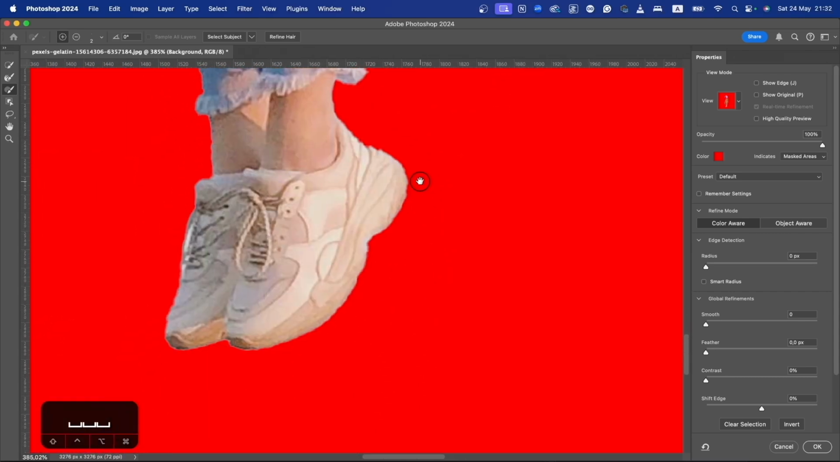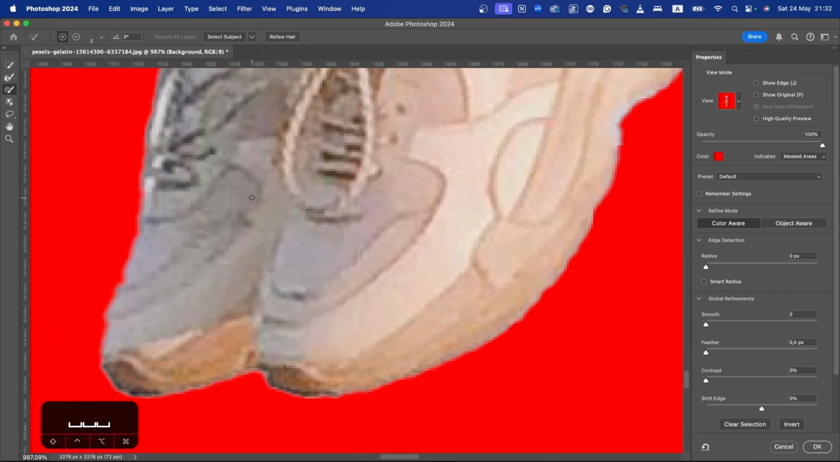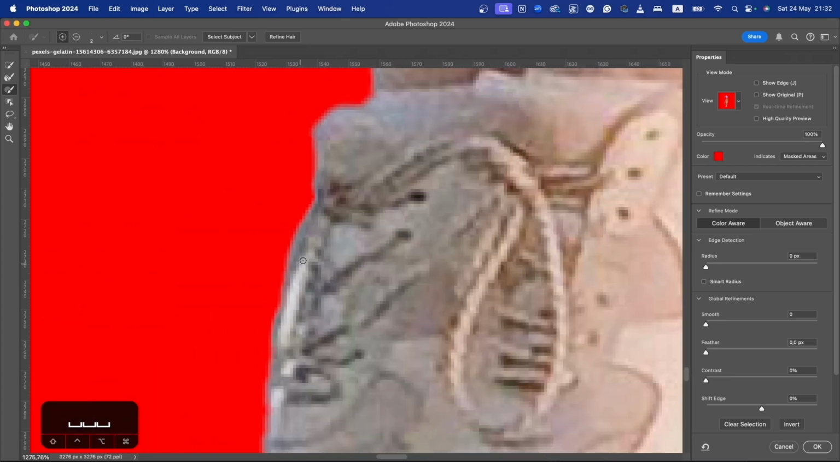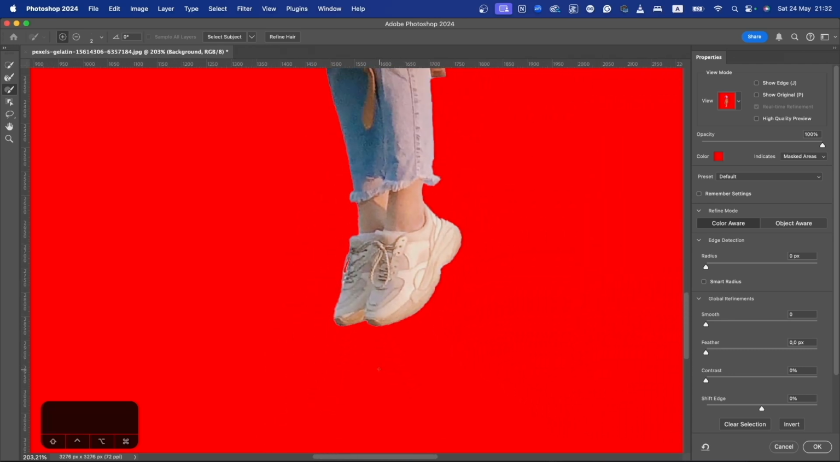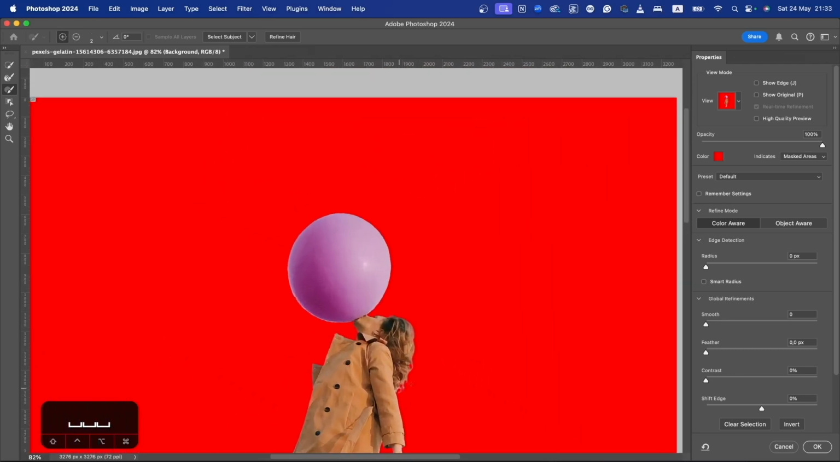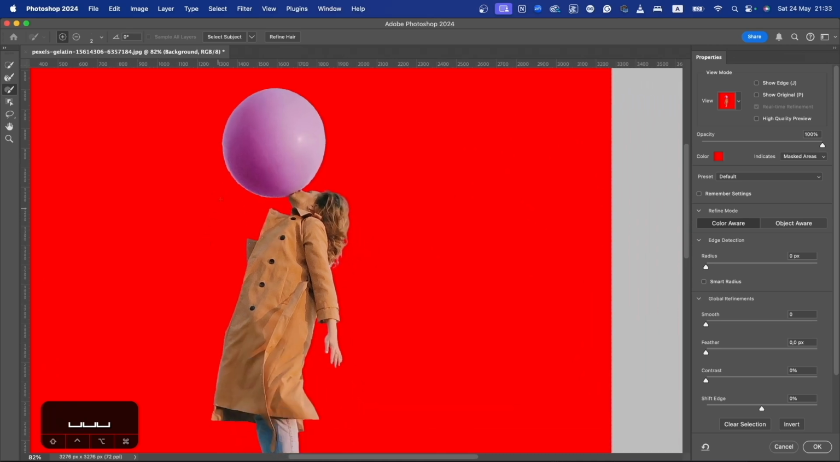Okay, let's go down here. I think everything looks fine. Just gonna assume this is the shoelace and remove it like that. Alright, so I have my selection. Before I hit OK, let's take a look at some of this stuff on the right.